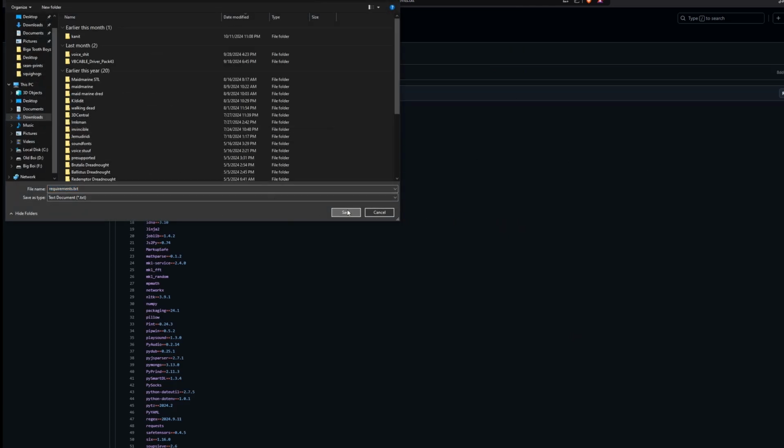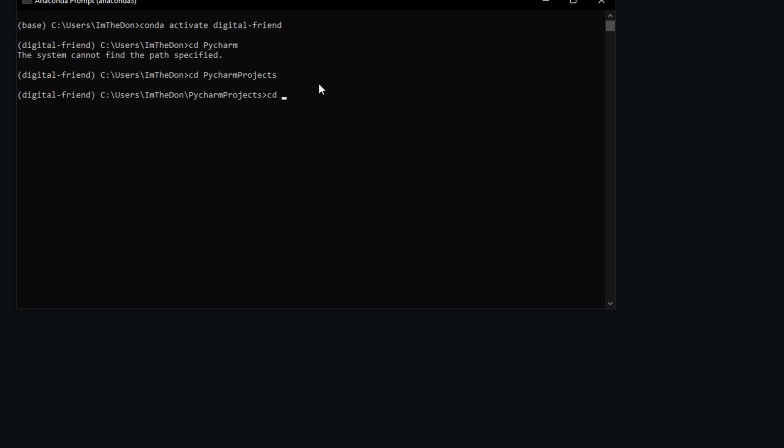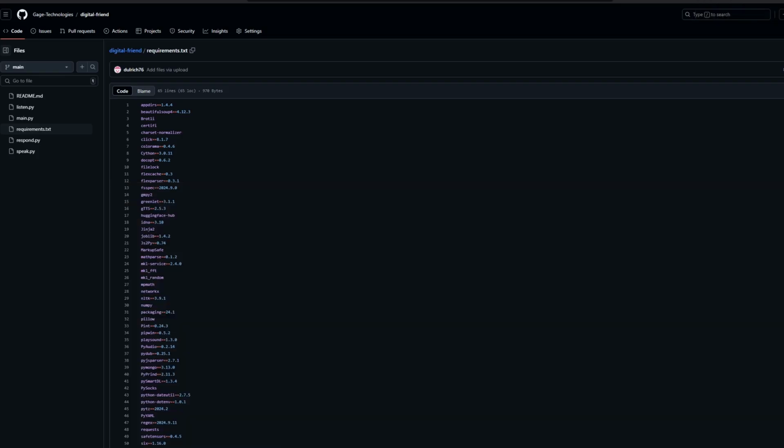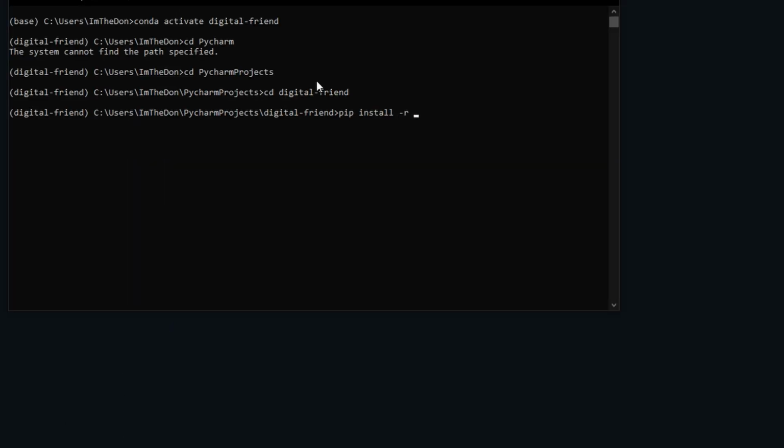Simply download the file and, in your Anaconda terminal, navigate to your project directory. If you're on Windows, you can do this by searching for Anaconda in your file explorer. And run pip install -r requirements.txt.